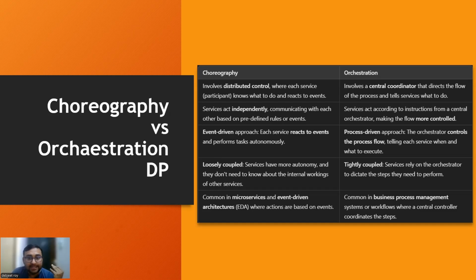Then choreography is loosely coupled, as I've already explained. Each and every microservice is independent of the others. Services have more autonomy and don't need to know about the internal workings of other services. Each and every microservice can work independently. That makes the choreography design pattern a loosely coupled architecture. But orchestration has a central coordinator, a central orchestrator, in between.